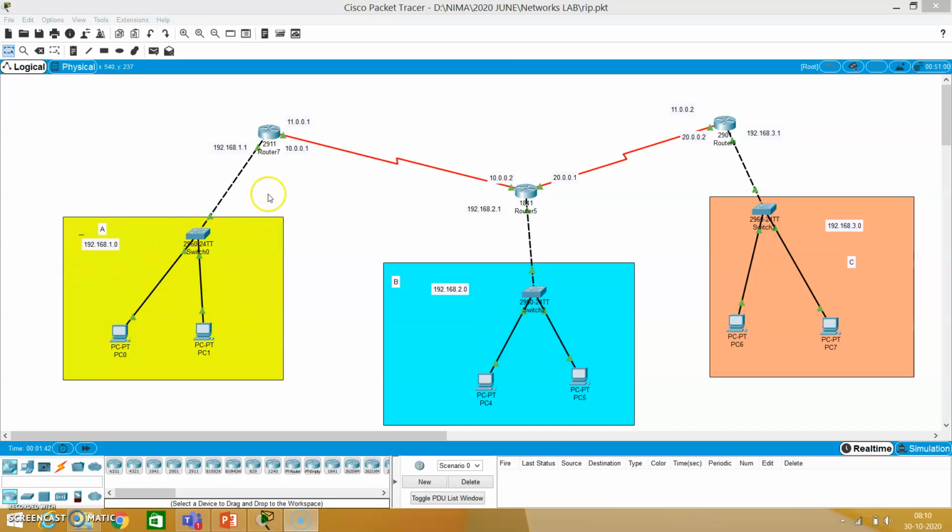We have three routers here. Router 1, the first one, is connected to the 192.168.1.0 network. The second router is connected to the 2.0 network, and the third router is connected to the 3.0 network. The same topology as we discussed in static routing.